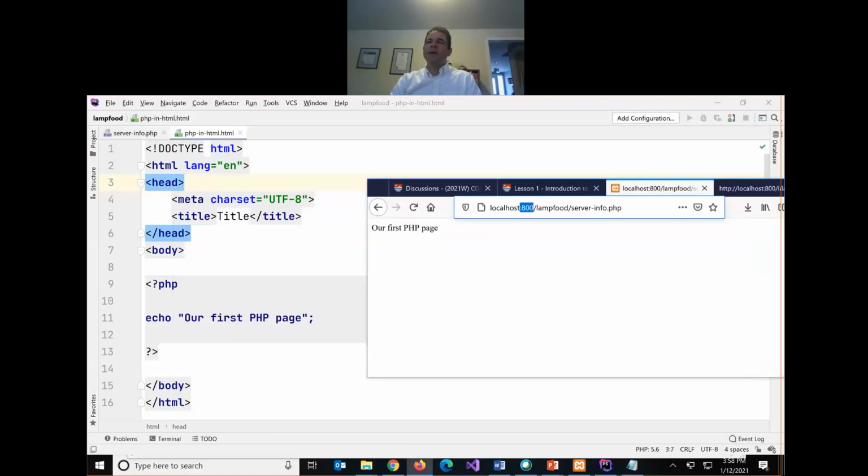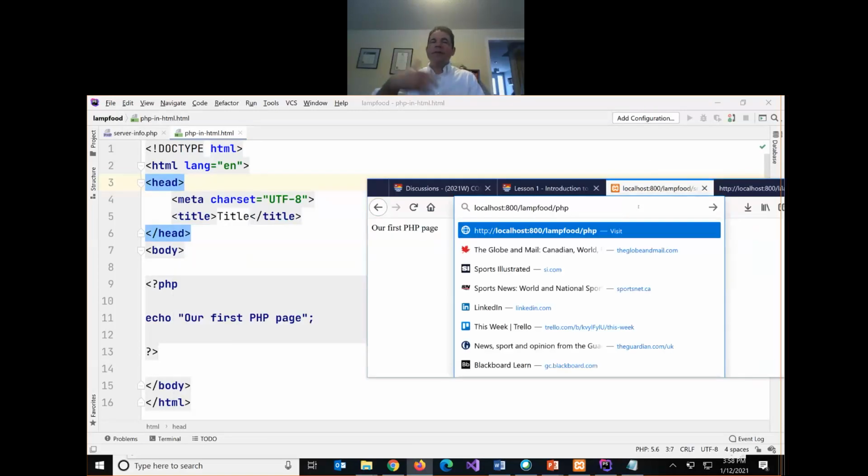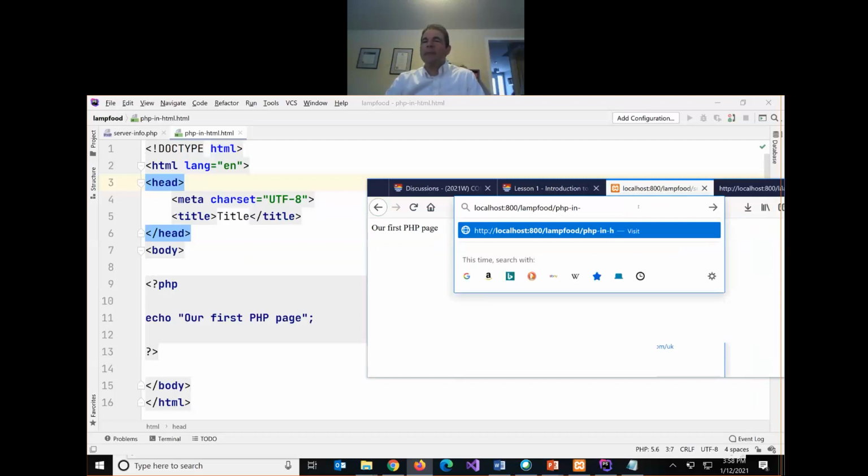So now I want to try my HTML file, PHP in HTML. So what do you think is going to happen when we try to run our PHP script in a file with an HTML extension? You think it'll be the same? You think it won't run? Sam? Okay, well, let's try it out.